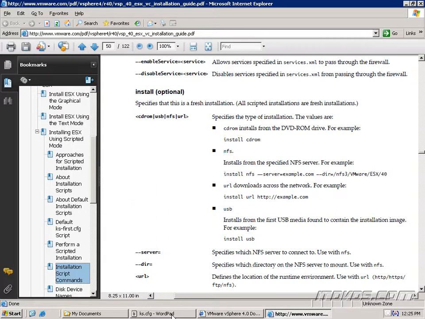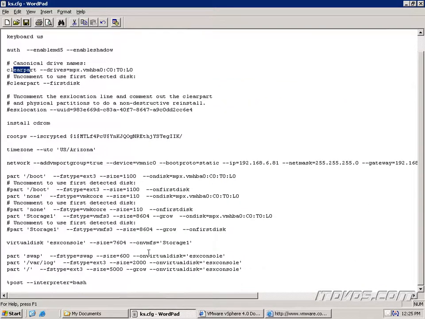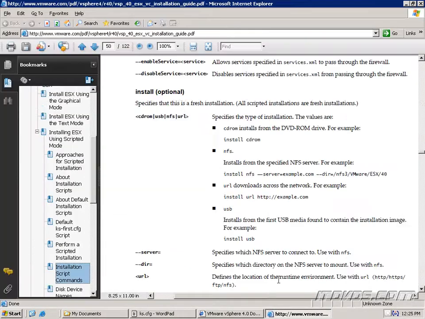The install option, that actually tells it where to find the installation files. You can see here we've got install cdrom, so it's going to look in the DVD-ROM. We also could do USB, NFS, or URL. So we can put the installation files somewhere else and use those installation files to install from.